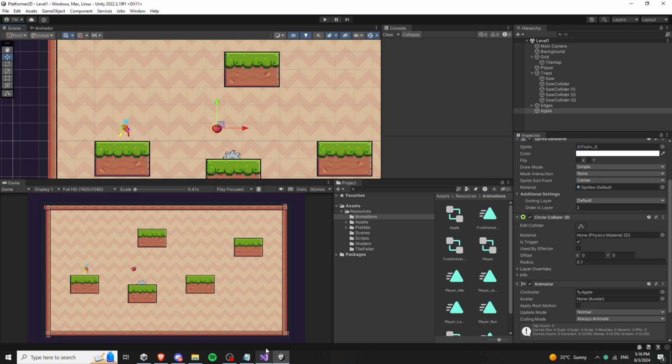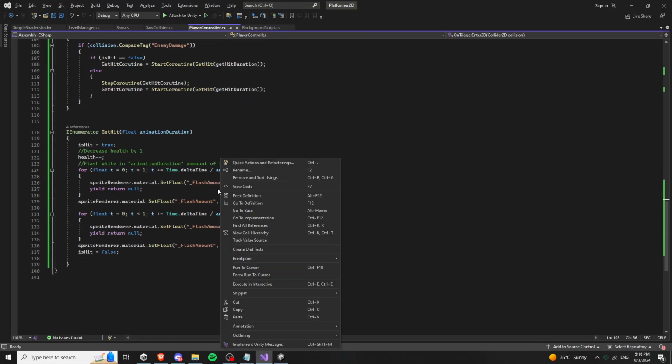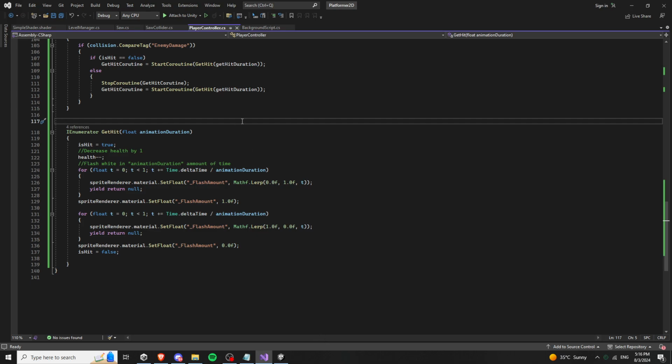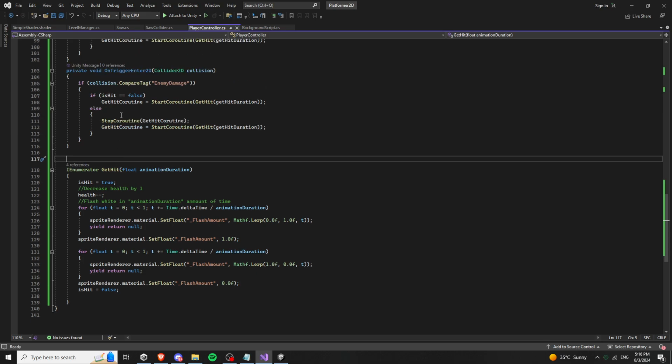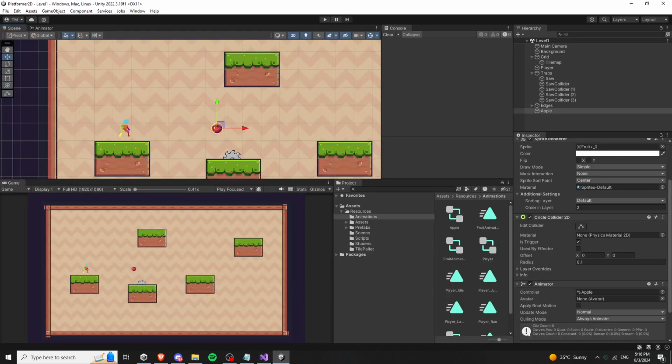Now we need to go to the player. We need to do 2 things. We need to connect the player to the level manager and the level manager to the player. And I think we also want to spawn the player at the beginning of the level instead of having it already in the level.